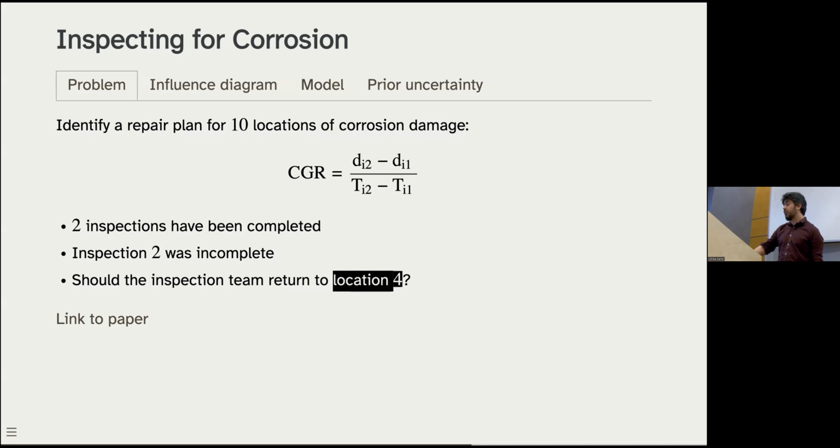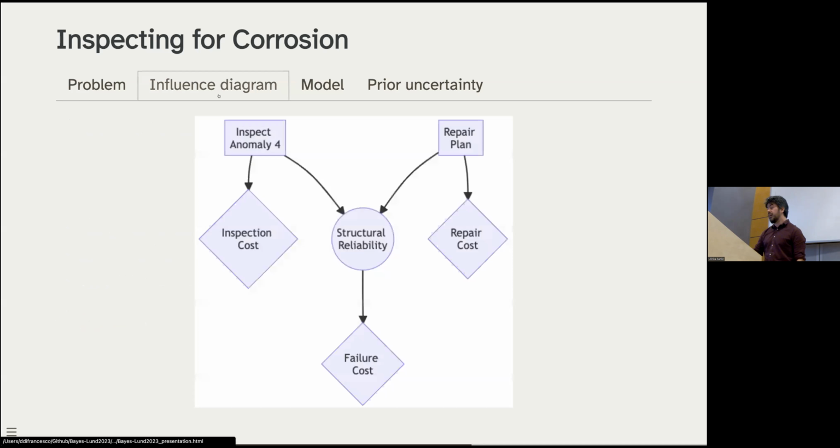And what we're hoping to solve is the problem of, do we need to return to this location and take this measurement? Or are we okay to proceed with the information that we do have? So again, there's a link to a full paper with a more comprehensive description of the problem. But we can draw an influence diagram for this problem.